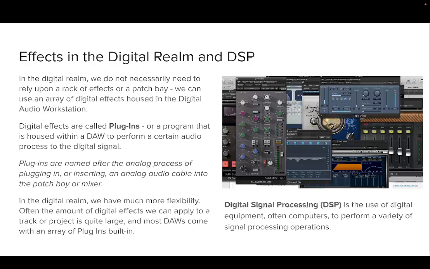Digital effects are called plugins. They're a program that is housed within the DAW to perform a certain audio process to the digital signal. Plugins get their name from the analog process of plugging in or inserting an analog audio cable, 1/4-inch, into the patch bay or mixer. In the digital realm, we can simply press a button on screen with our mouse.